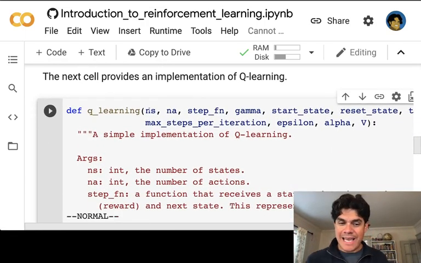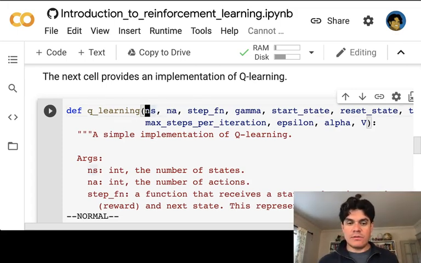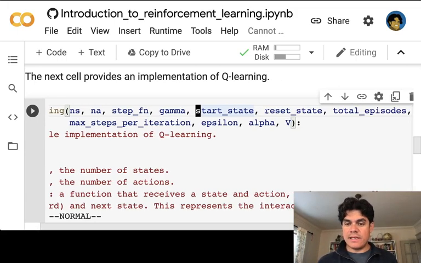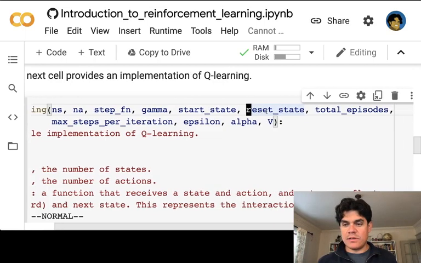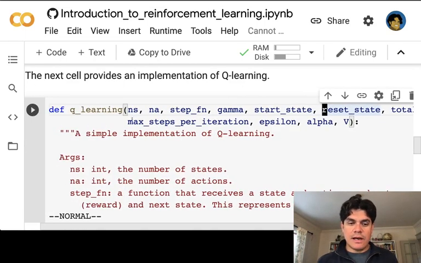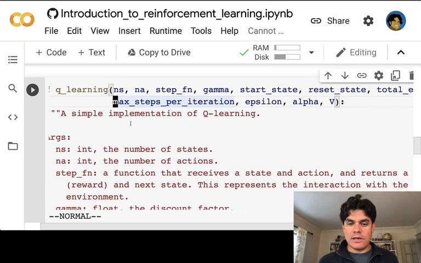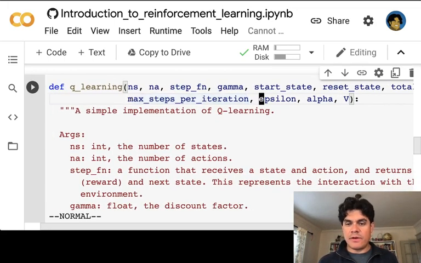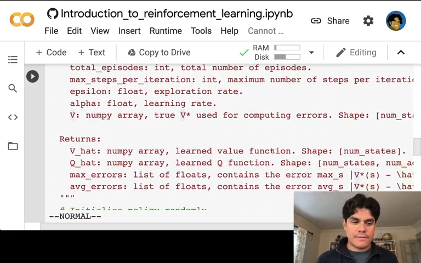Again, this is the same signature of the function as for Monte Carlo. So we give it the number of states, the number of actions, a step function to interact with the environment, the discount factor gamma, the start state, the reset state. Reset state, again, is when we reach that state, we're going to want to reset back to the start state. The total episodes, the limit for how long a trajectory can be, epsilon for epsilon greedy exploration, alpha, which is the step size or the learning rate for Q-learning, and the ground truth V to measure our errors.